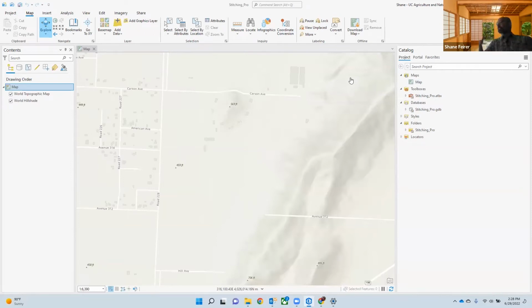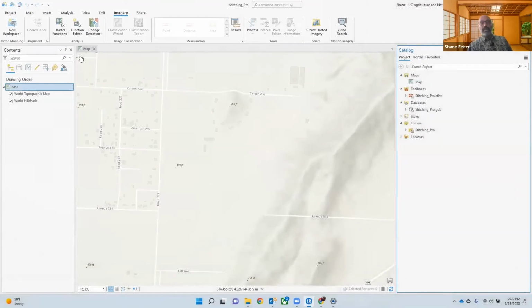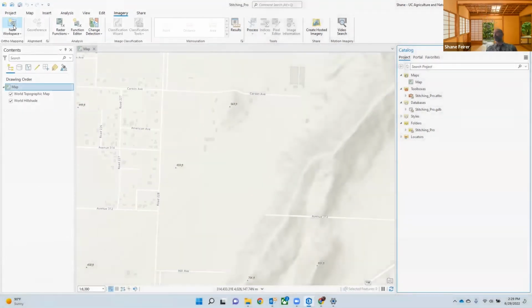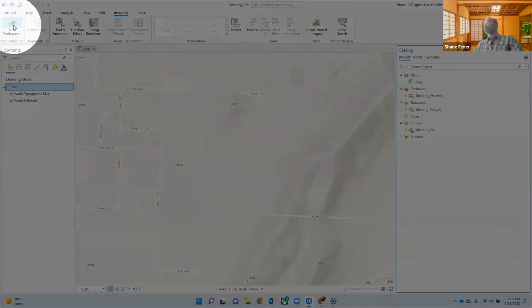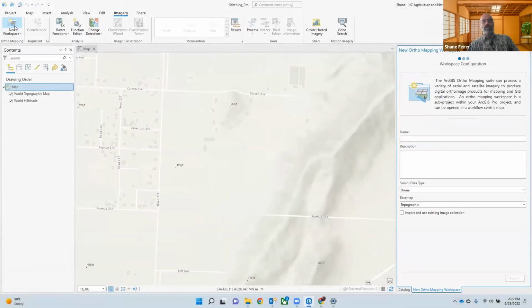Okay. So then the next step in the process is you need to create an ortho mapping workspace. So what you're going to do is go up to imagery. Under imagery, you're going to click on the far left, on new workspace. Does everyone see that? So it's going to be new workspace, upper left corner, underneath the imagery tab. When you click on new workspace, it's going to open up a workflow that you can follow for creating a new ortho mapping workspace.